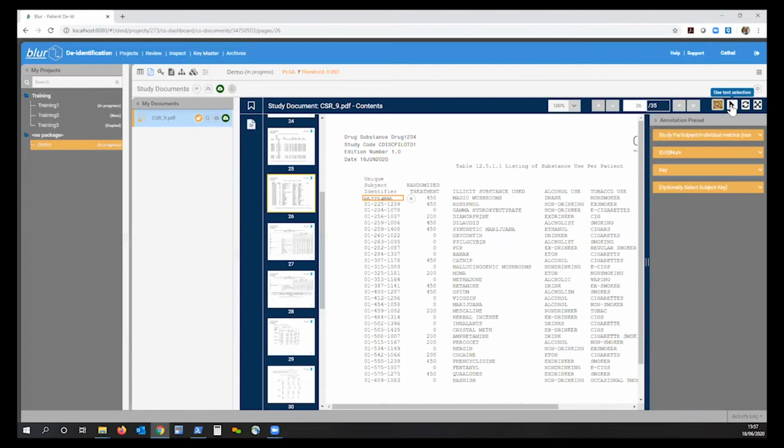So we went ahead and added a new text select tool. This is going to be very familiar for the Adobe users out there, where you can simply select the text that you want to anonymize, and it will cover it up with the new subject ID.